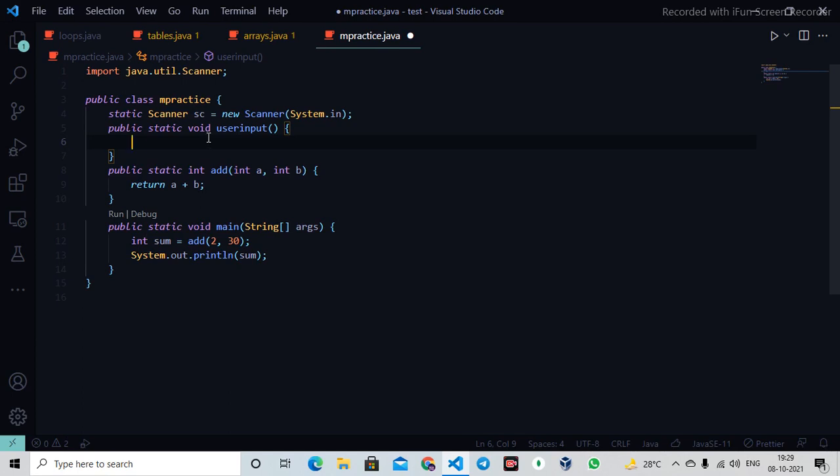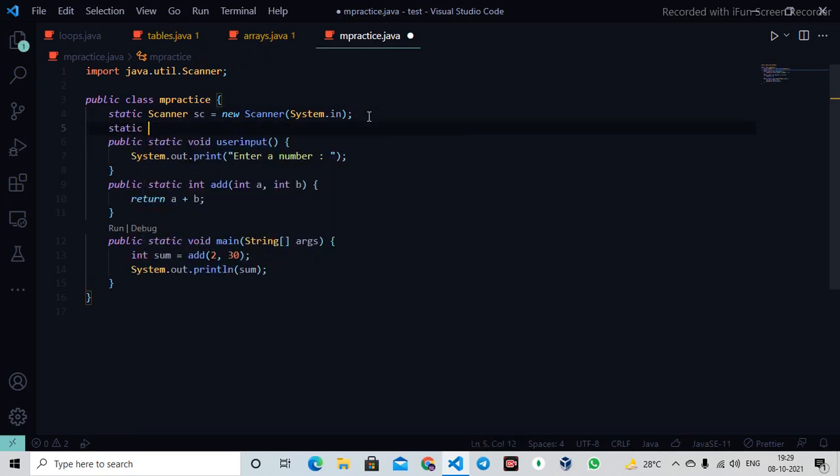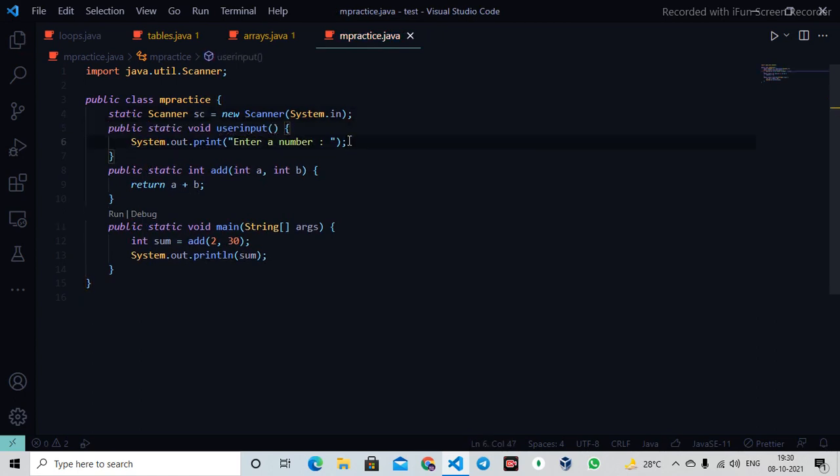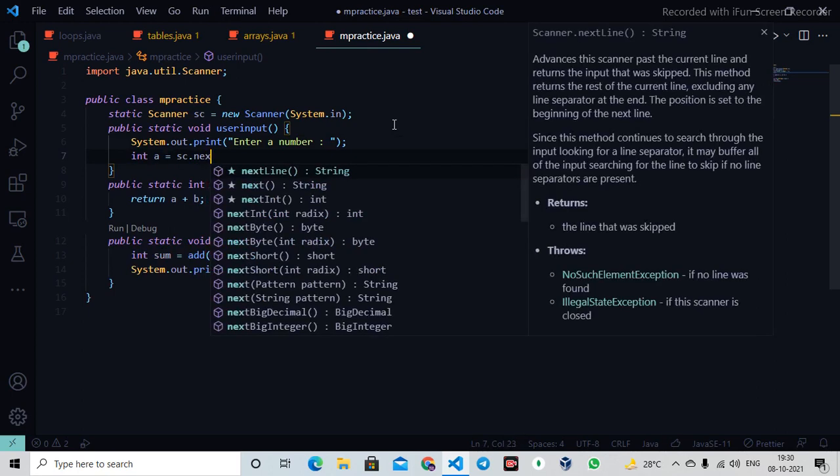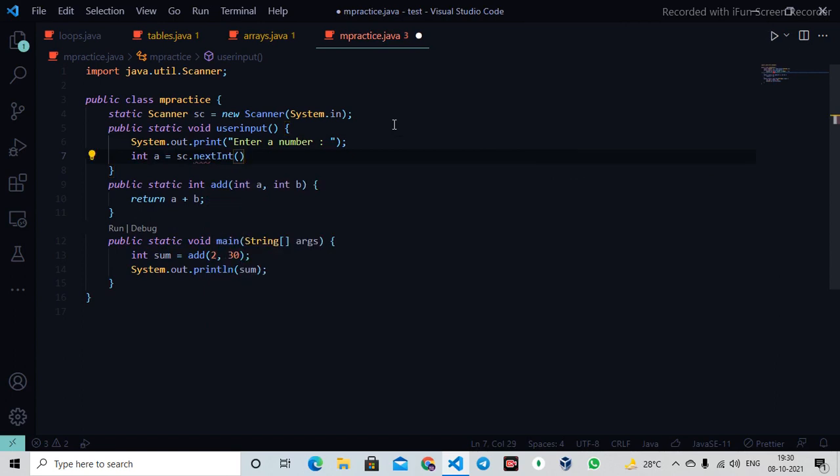And now we'll say, enter a number, okay, and this is print. Now I will create some more variables, okay. And I will say int a is equals to sc.nextInt. So we are asking for a number.